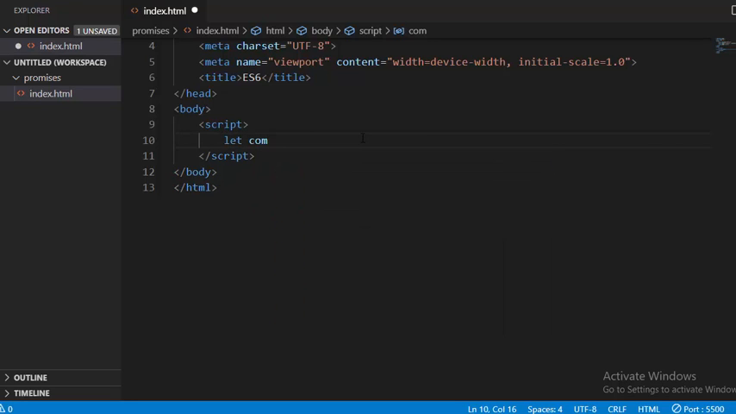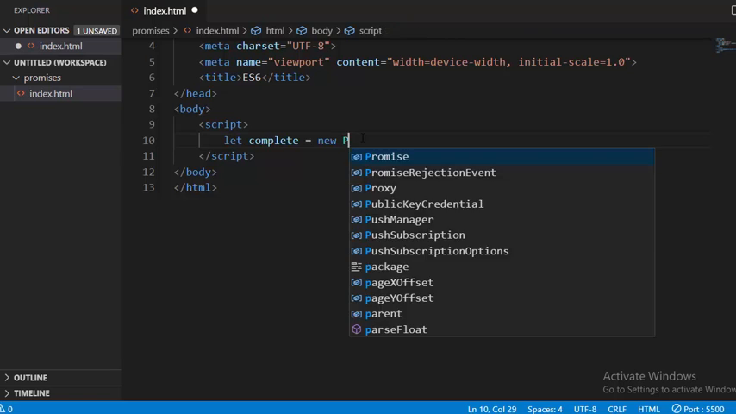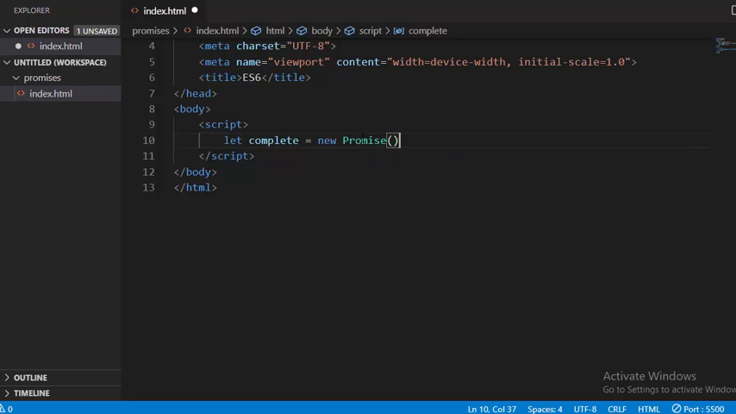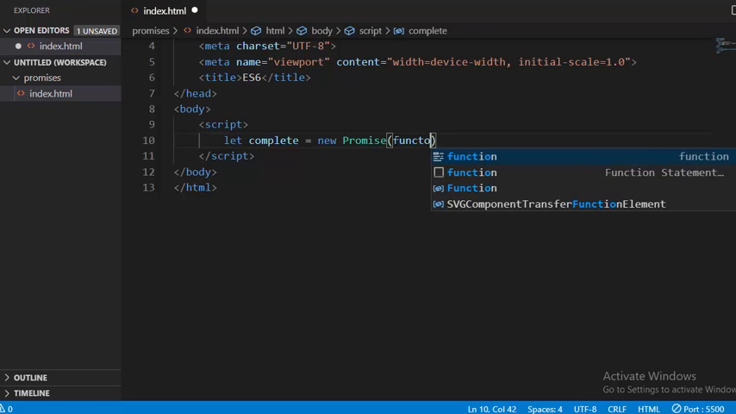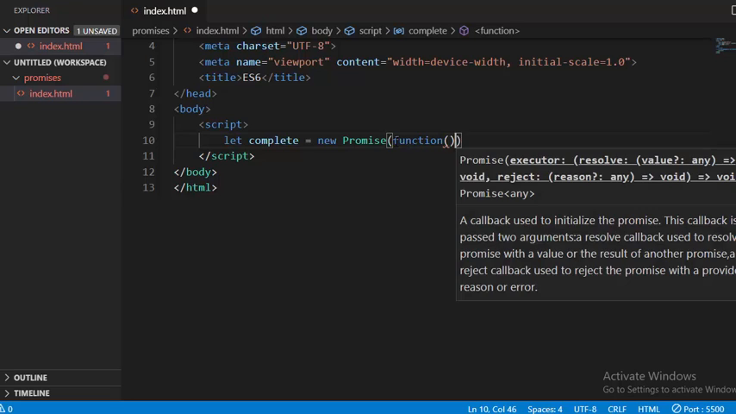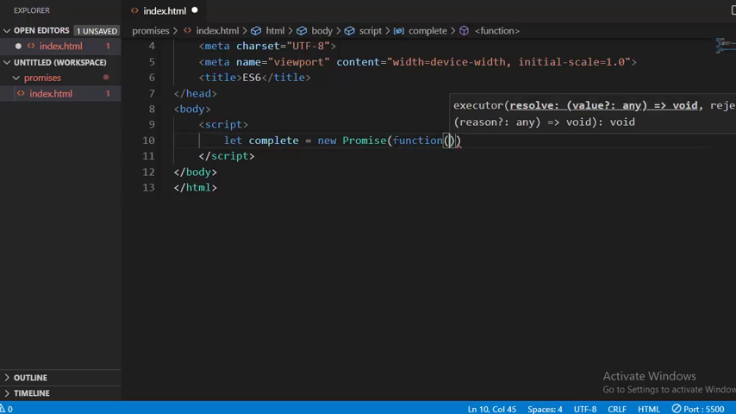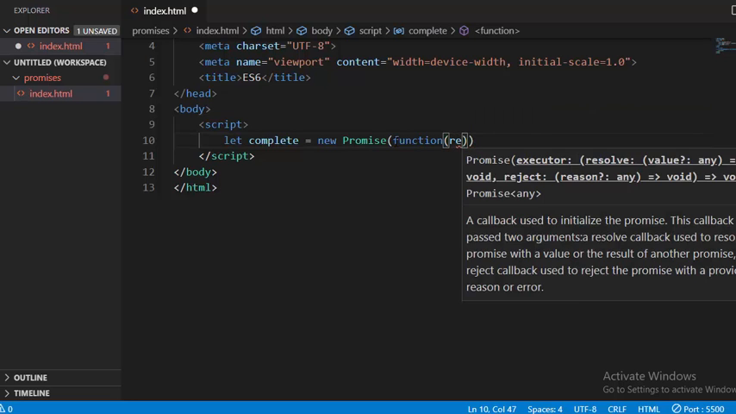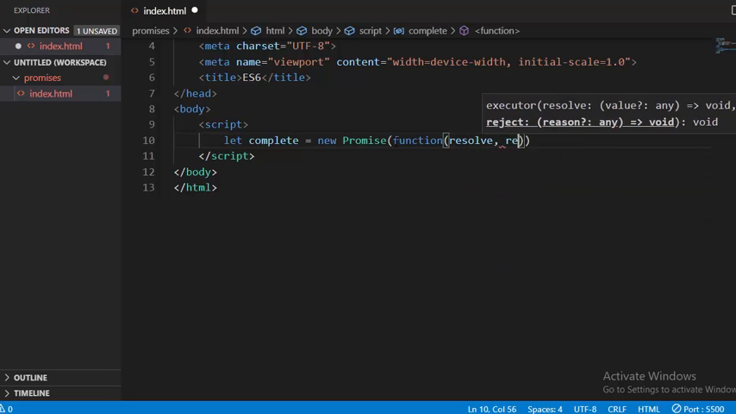So to declare a promise, we're going to use a promise constructor. Let me declare a variable called complete and assign it to the constructor of the promise. So this is the constructor of the promise. In the parameter of the promise, we have a callback function. I'm going to type that callback function, and this function is known as the executor function in a promise. This function also contains two functions: resolve and reject.